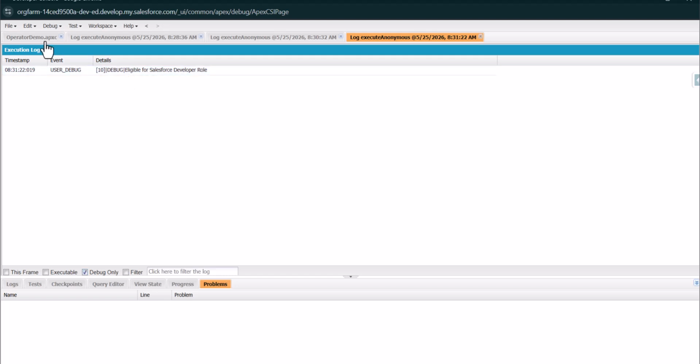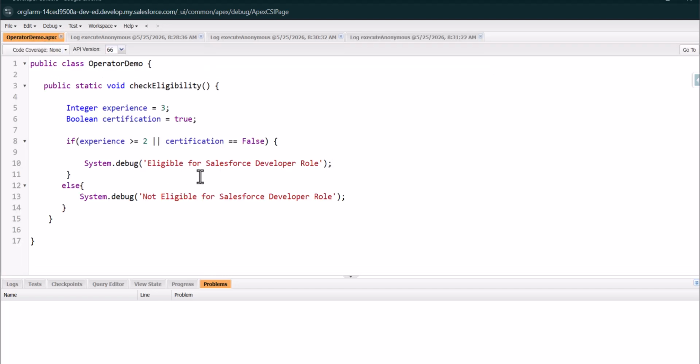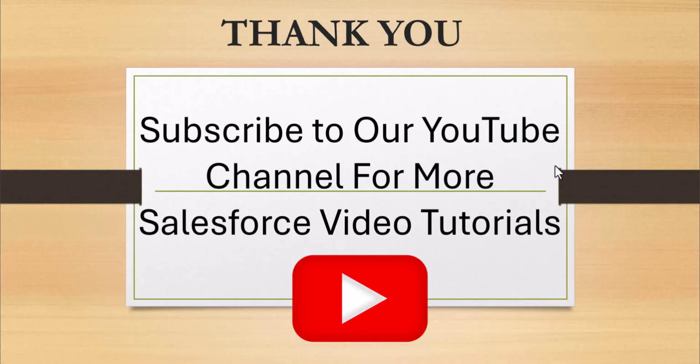So in this way, we can use the logical operators in Salesforce Apex. I hope you have understood how we can use the operators in Salesforce Apex. In this session, I have explained what operators are in Salesforce Apex, and then I explained the arithmetic operator, logical operator, comparison operator, and assignment operator. I hope whatever I have explained, you understood.